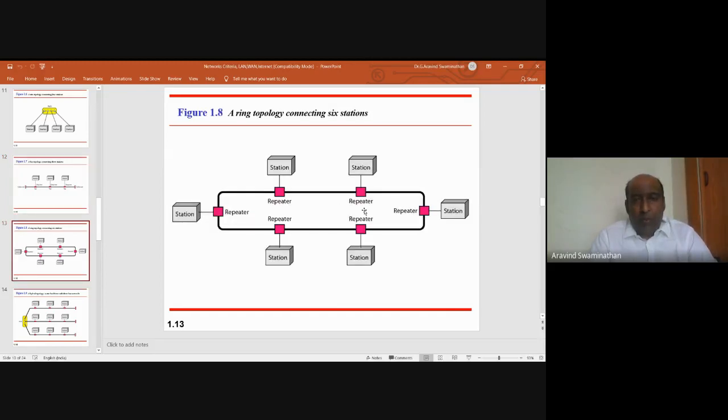Also, we have the ring topology, and here we have a device called a repeater. The role of the repeater is to amplify the signal. In the ring topology, it is in the shape of a ring, and all the stations are connected.